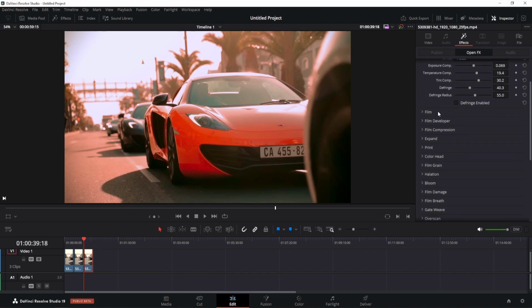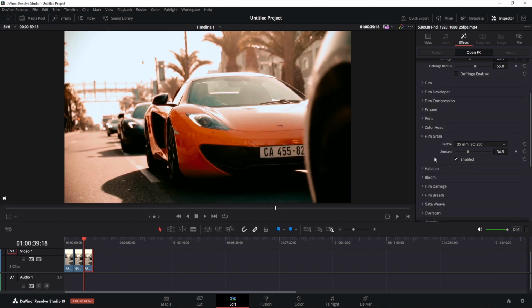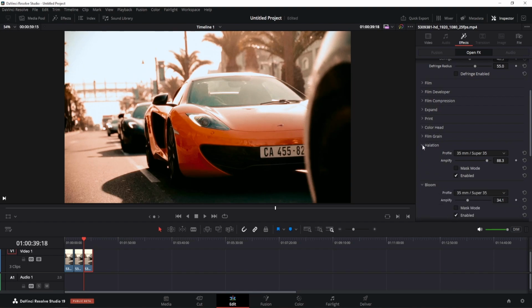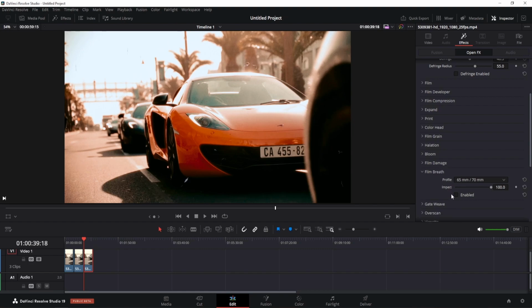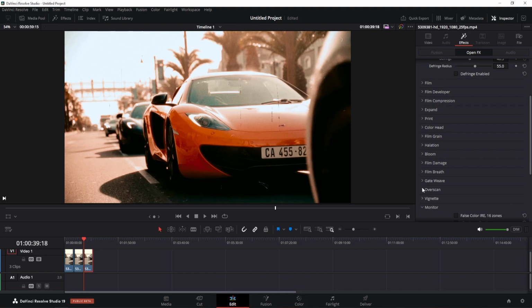So maybe let's go back and enable the options that we've enabled before. I think the most intensive effect in the Dehancer plugin is the film grain, so if you want to have a smooth playback while you do some testing, simply disable it. Enable halation, enable bloom. We have some film damage, so this is the film damage. You can adjust the amount, how much you have. Enable film breath and the gate weave, why not?